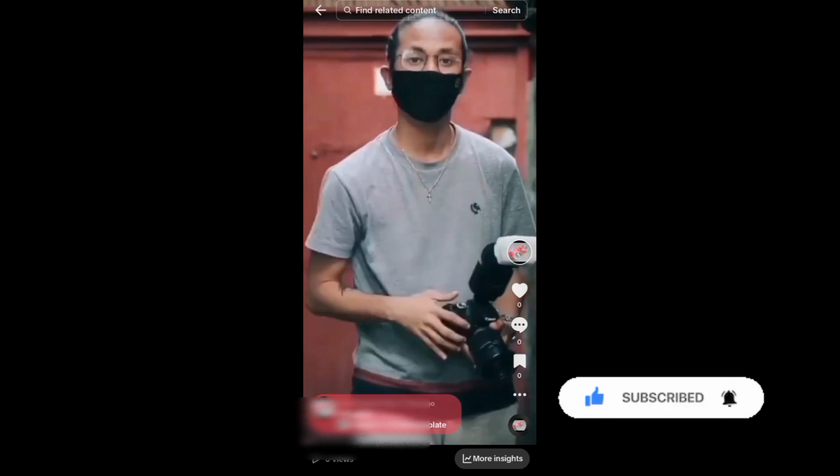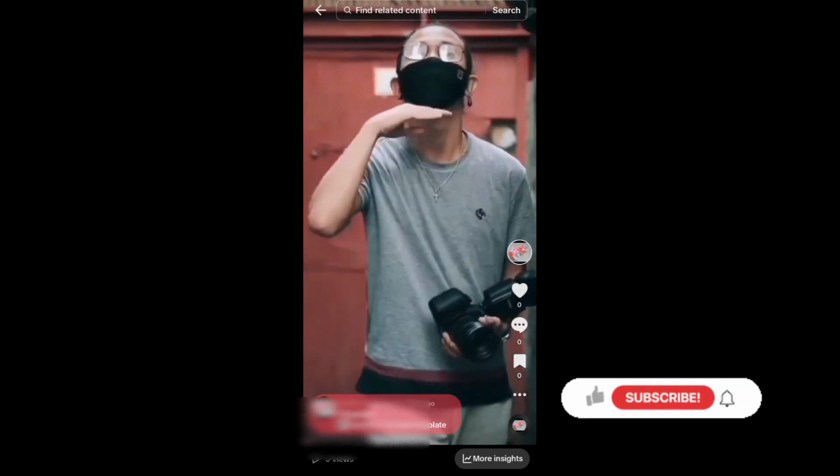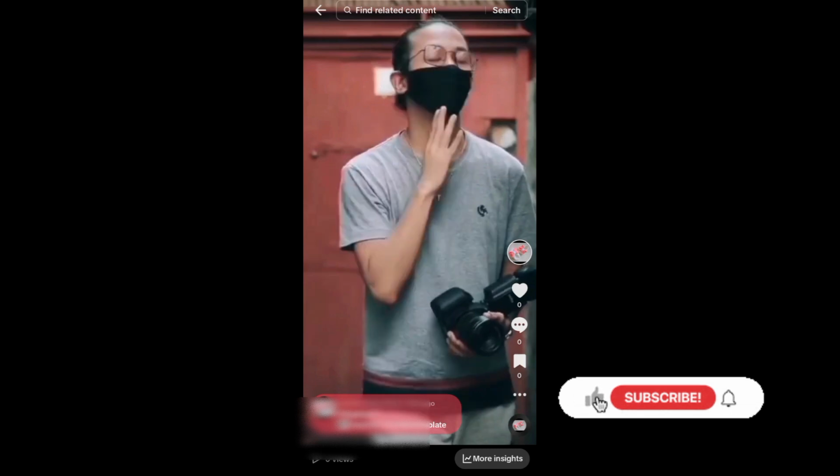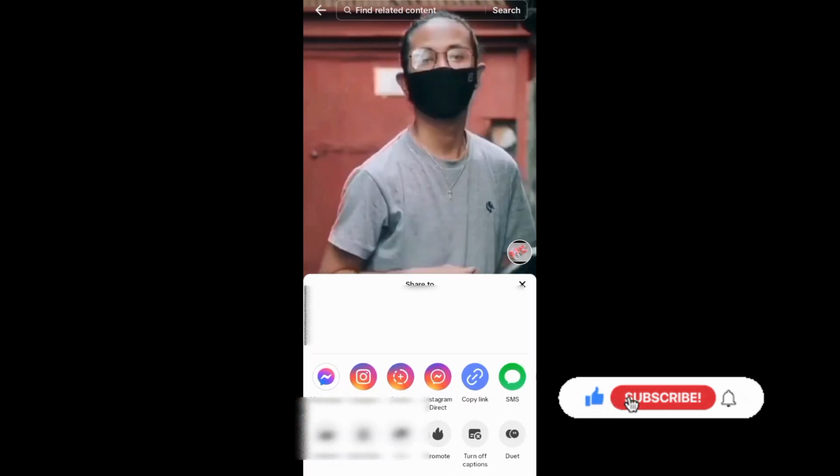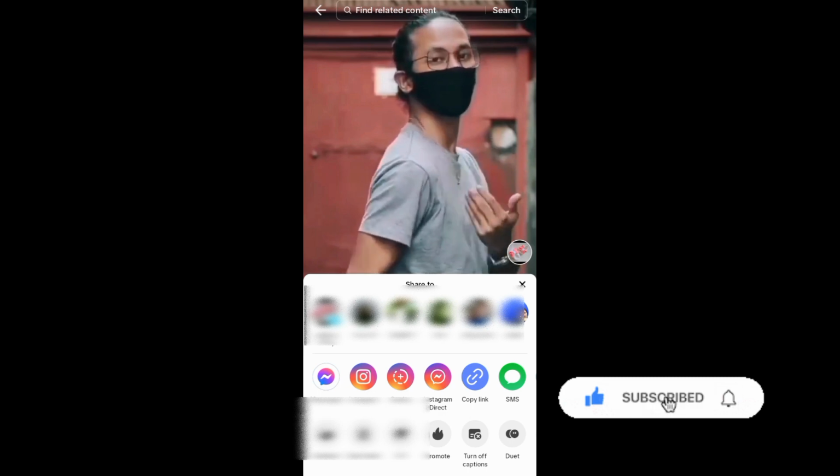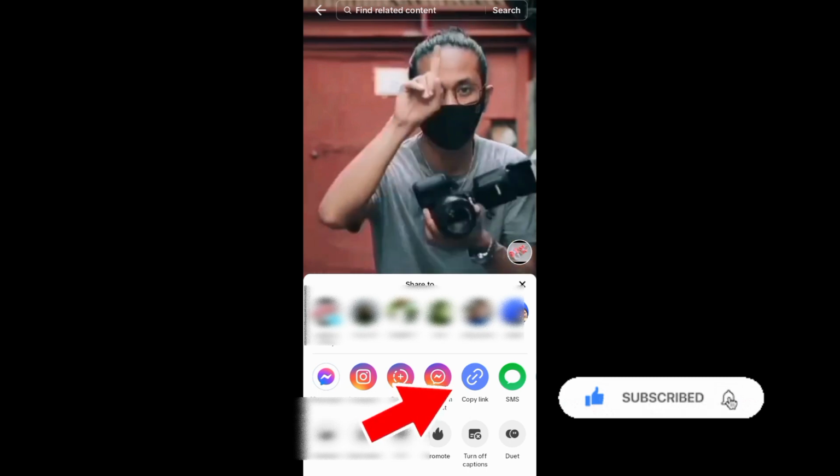To start, open your TikTok app and then tap on the video that you want to save. Tap on the three dots at the bottom and then copy link.